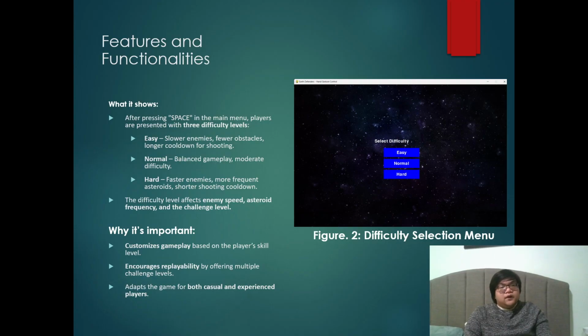The second figure was the difficulty selection menu, and it shows that after pressing the space button or start in the main menu, players are presented with three difficulties: easy, with slower enemies, fewer obstacles, and long cooldown for shooting; normal, for balanced gameplay and moderate difficulty; and hard, with faster enemies, more frequent asteroids, and shorter shooting cooldown. The difficulty level affects enemy speed, asteroid frequency, and the challenge level.